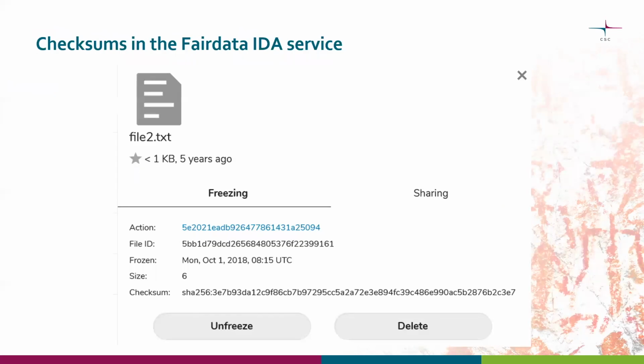Fair Data IDA is a storage service where data can be stored in an immutable state to preserve its integrity. IDA generates checksums for the so-called frozen files and stores the checksums as file metadata in its own database and in the centralized Fair Data metadata repository. The files are also replicated to separate physical storage so that if, for example, the file on the disk is corrupted by bit rot, there is another copy of the data available.